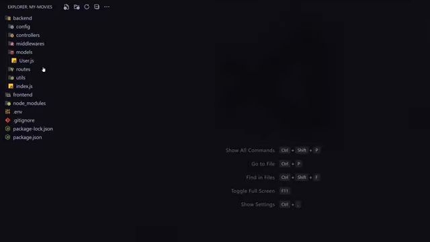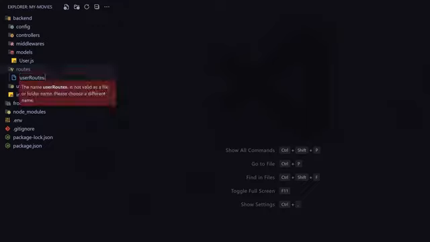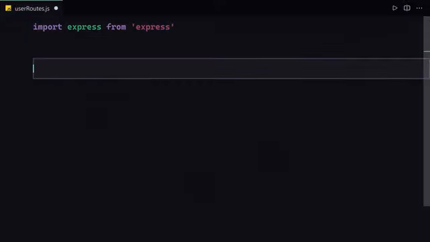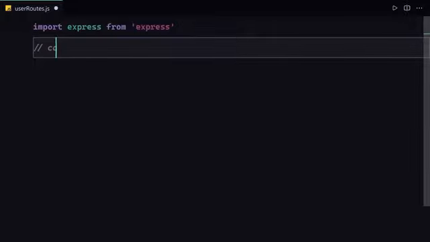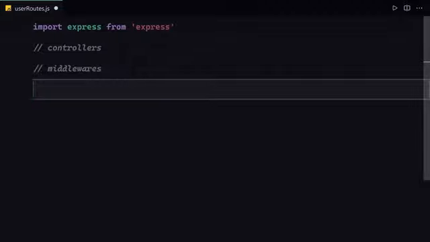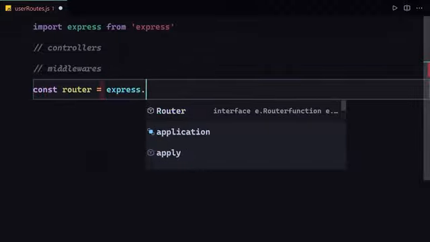But now we have to create our routes right here. So we're going to be creating a route file, userRoutes.js. So now inside these routes, the first thing we have to do is grab express from express.js, and the next thing we have to do is grab a lot of controllers. So we are going to be grabbing controllers right here, and we will also grab the middlewares as well, but we're going to take care of that in a few seconds. But now let me just create my router right here. So const router will be now set to express.Router.